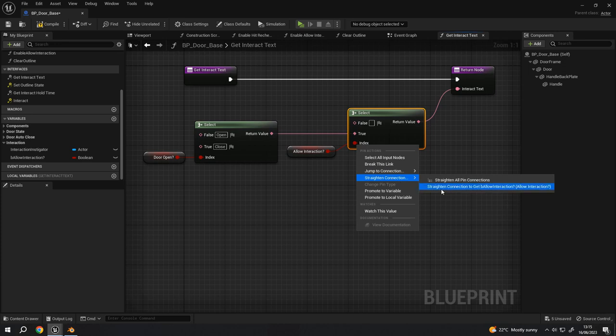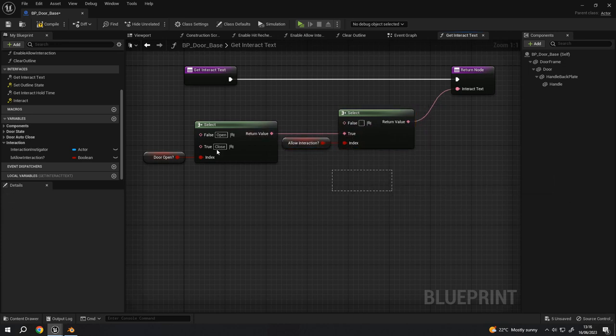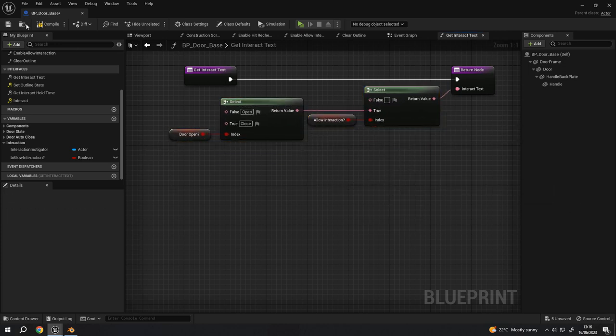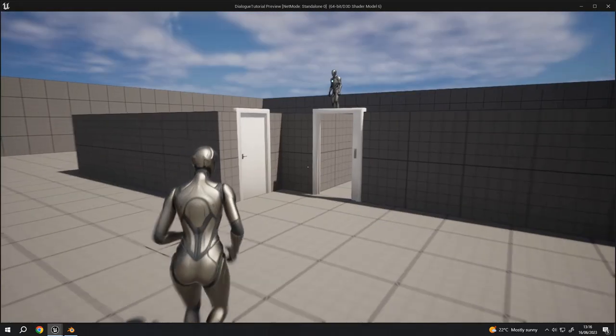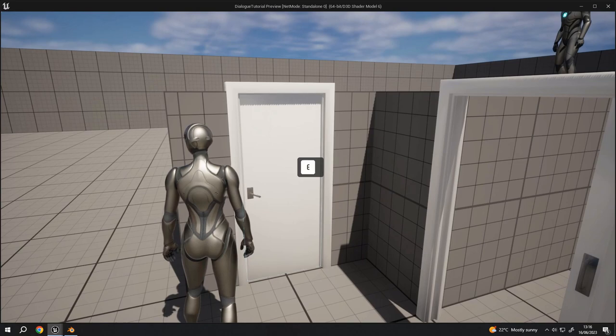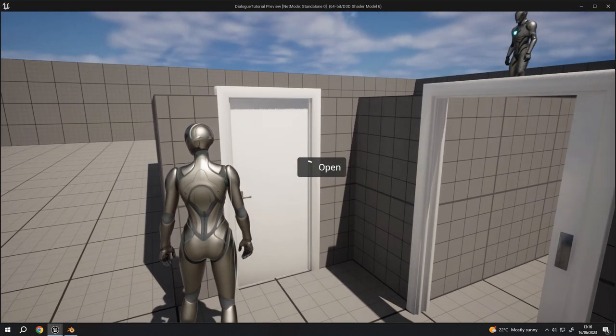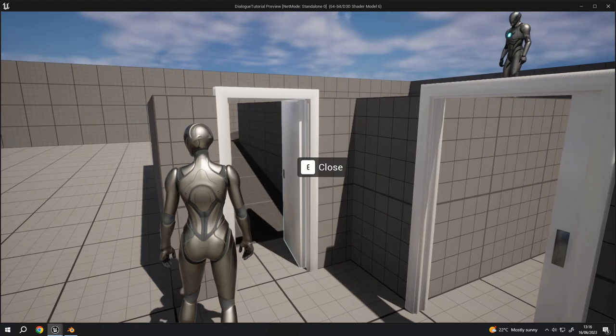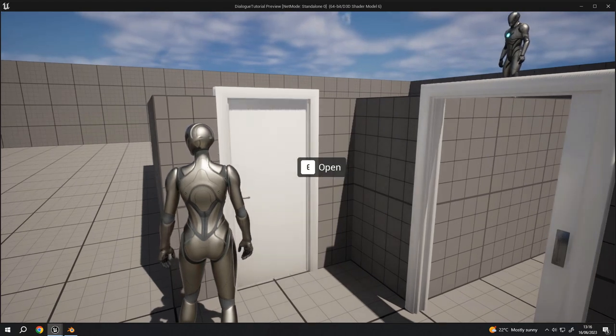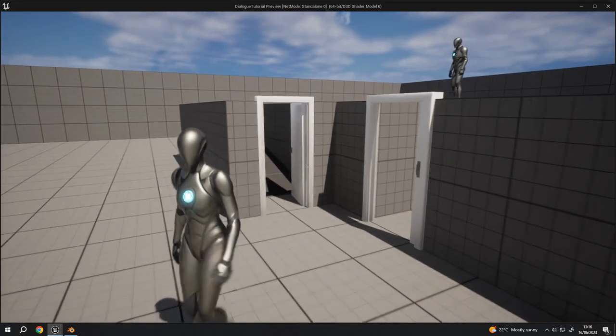So we'll go ahead and just tidy this up a little bit. Okay, so that's that done. If we quickly test this one again, you'll see what effect that's having now. If we interact, you'll notice the text itself does disappear, which is great. However, we do still get the interaction icon itself showing, so we want to get that to hide as well.